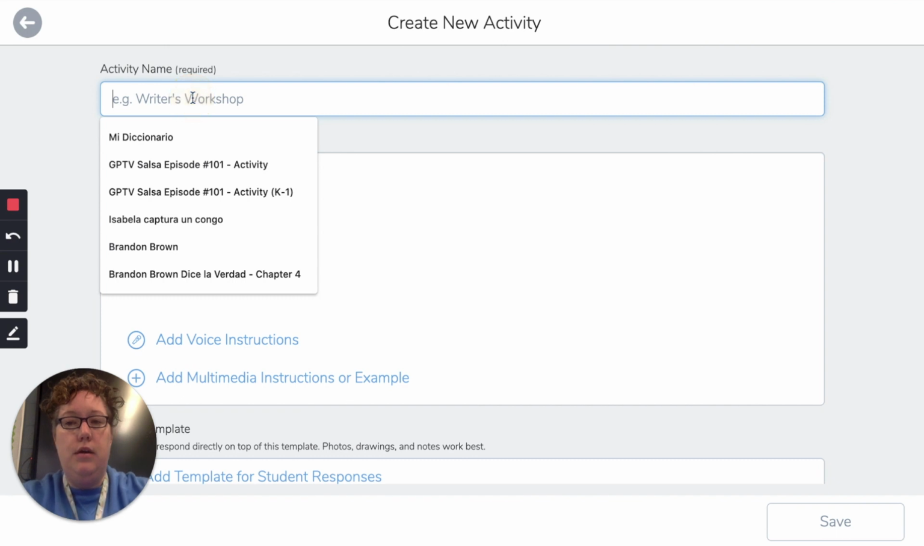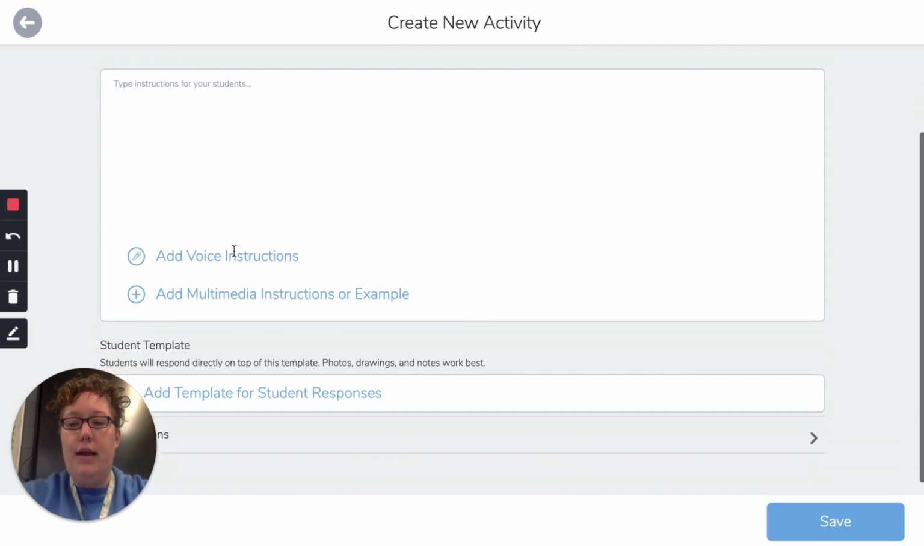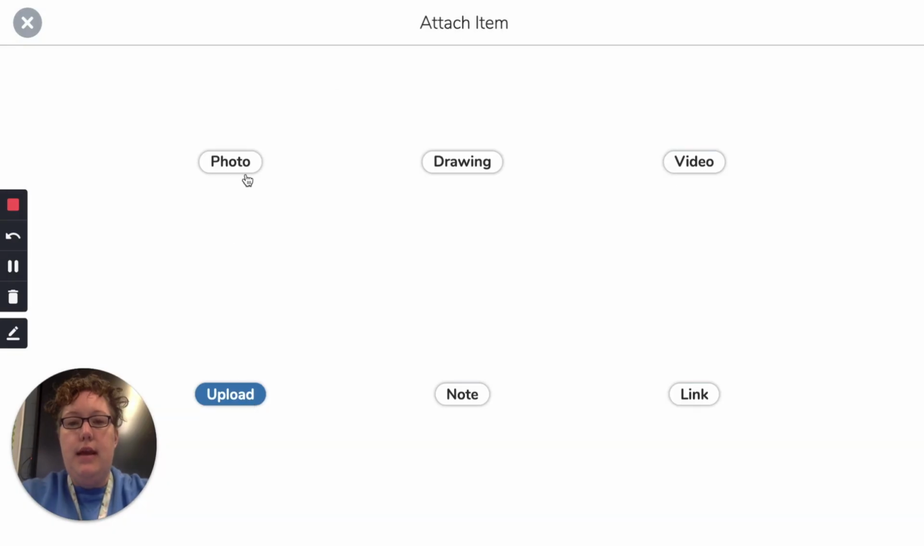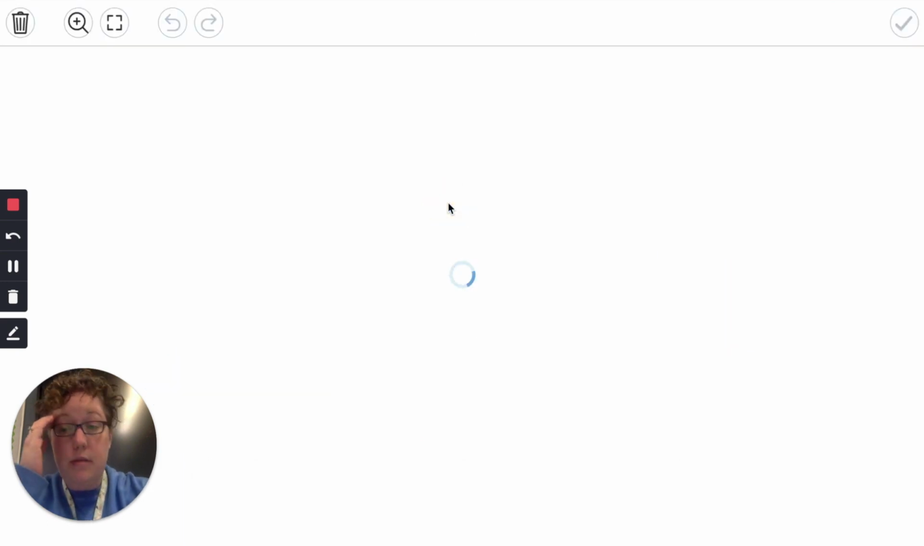Okay, I'm going to call this Mi Diccionario, there it is, or Unit Sample, whatever it is. Then from there I go down to Add Template for Student Responses. Click that, and now you're going to notice this if you've used Seesaw before. You just go in and you can click any of it. It's just going to take you to the basic template.